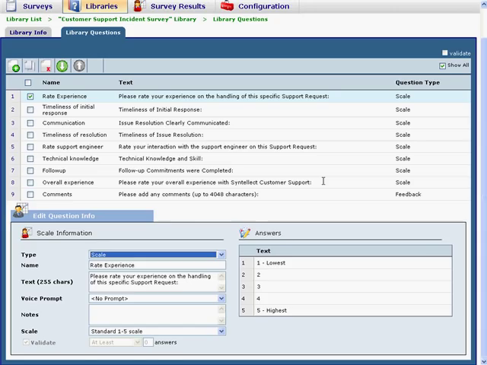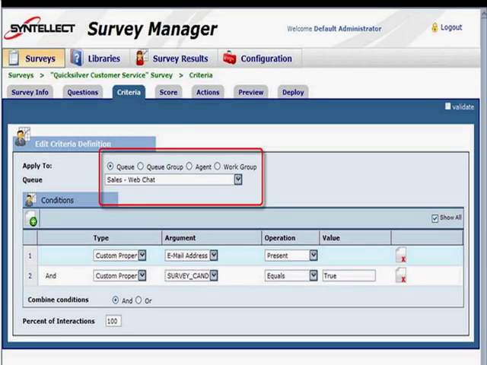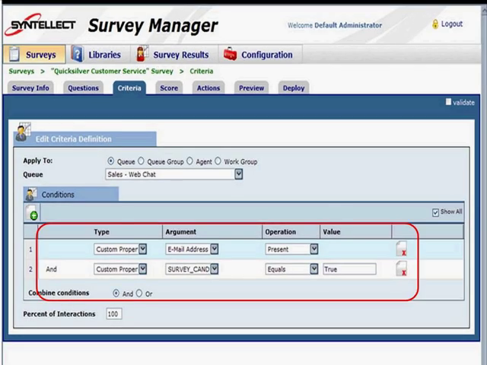I'll want to define some criteria about who receives a survey. I've got a number of options here. I can assign the survey to interactions that take place in a certain queue, agent, or work group. I can also specify additional criteria based on system values or custom properties. In this example, I've told Survey Manager to send survey offers to customers who engage in a web chat within the sales web chat queue and who have an email address in the system. I can also indicate that surveys are to be offered within this context for all interactions or only a portion of them.